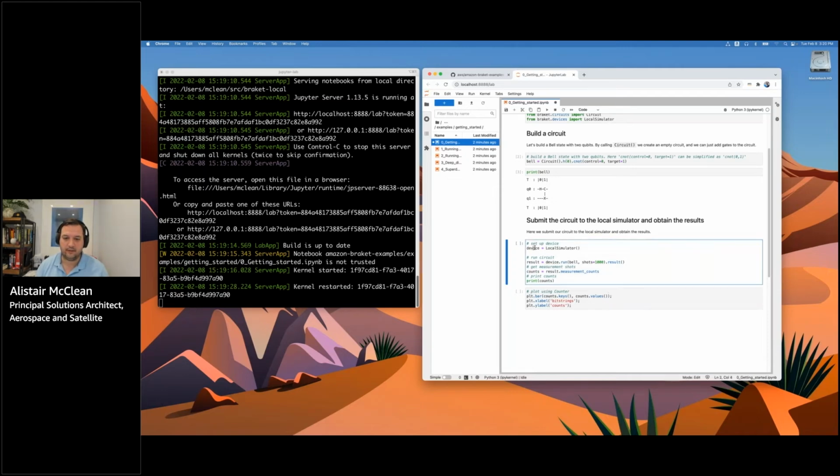You can see here that we're setting the device to be local simulator. Other examples use different devices. For example, you can use our managed simulators in Amazon Braket, or you can use QPU devices themselves. The cool thing about the Braket SDK is that many times you just need to change what device you're running on and keep your code the same.